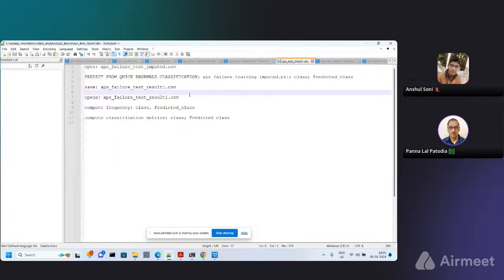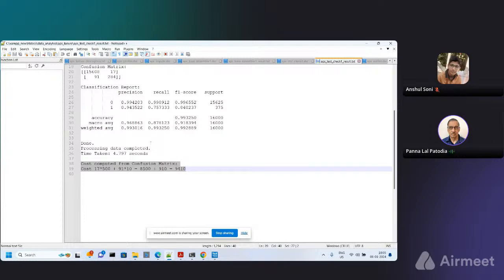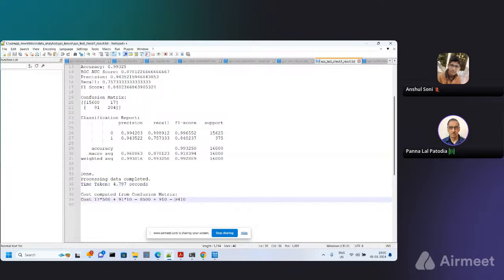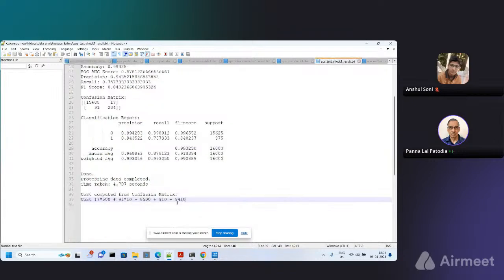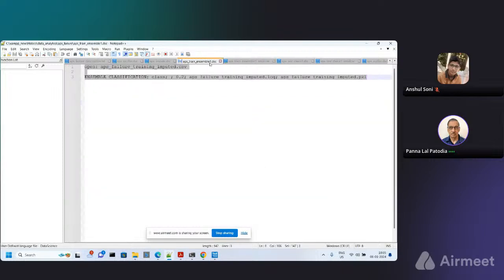And finally, because we have a test file, we could check the predicted values. This is the checking result. When we ran it, it hardly took 5 seconds, and the cost we got is 9,410. If you see the original, the person who got first place had a cost of 9,920, and what we are getting is 9,410, about 500 less. And we are writing two line, three line, four line programs. If we have to do the same ensemble computation in Python, we have to write 100 plus lines of programs.